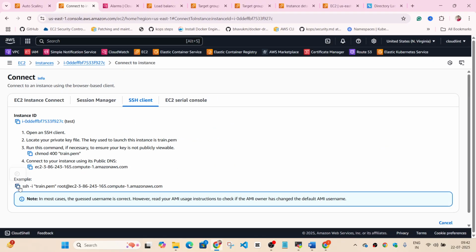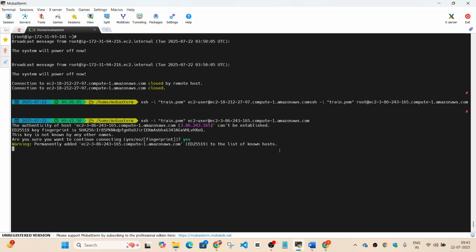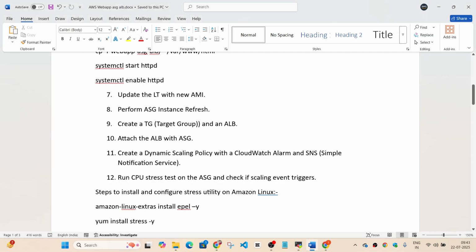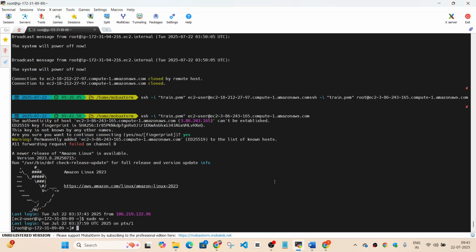Connect, copy, and sorry. Once again, if you're using a custom AMI, the user name is going to be changed to root, but it has to be EC2-user. For the stress test, the commands are also given. First become root.